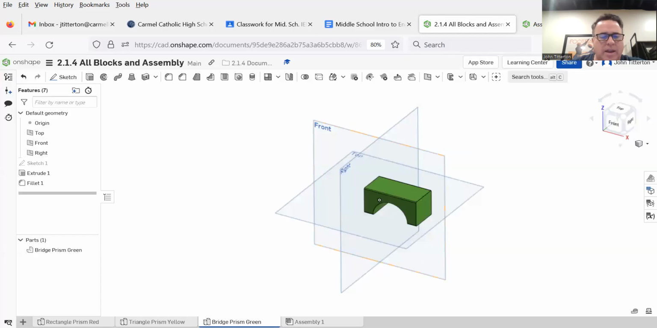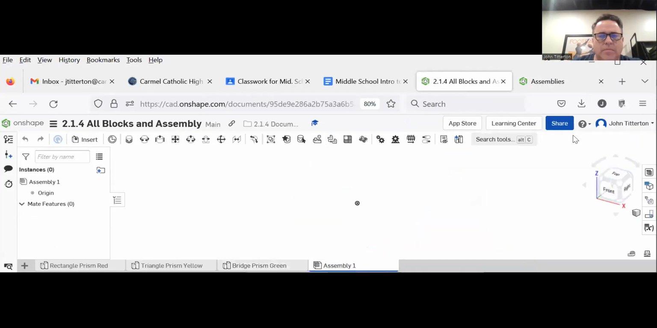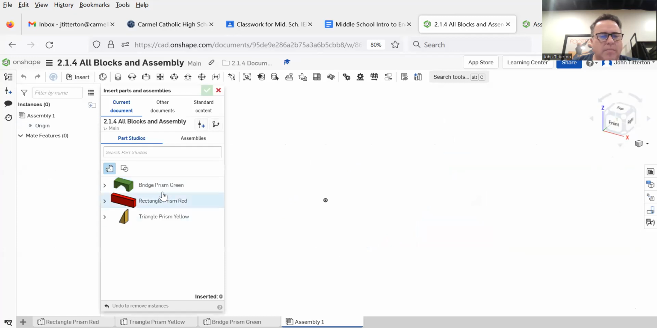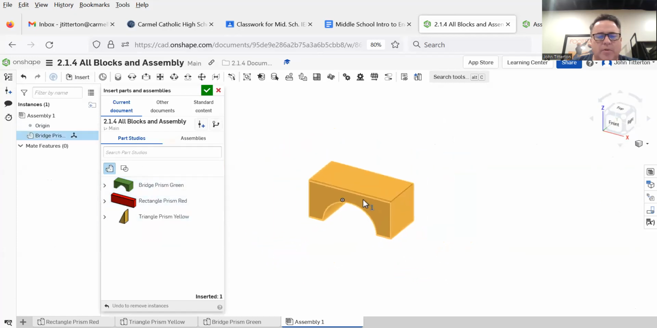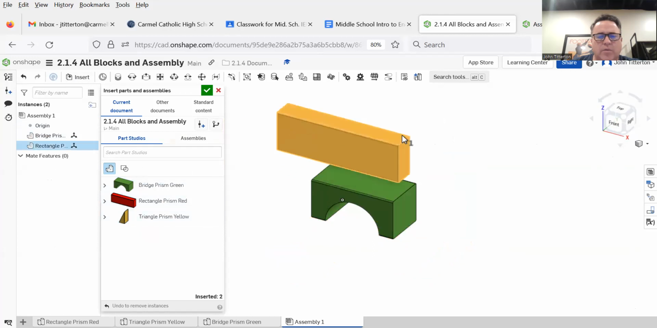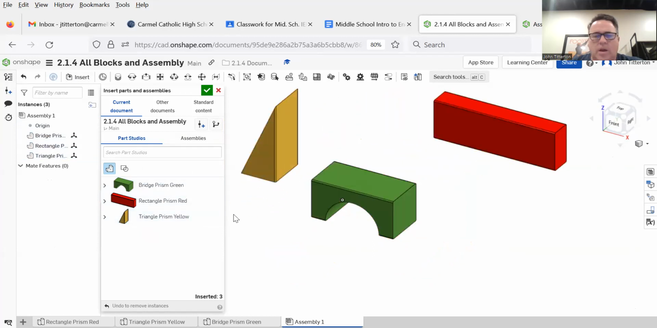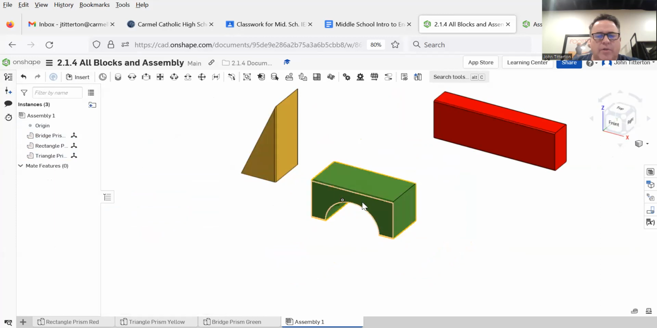And then again, I can't quite get at it. Go to the assembly, make it big. Hopefully I didn't just screw that up. We're going to insert, and I'm going to put in the bottom piece first. Just click it in, and then the red piece, and then the yellow piece. And I'm going to check that off. First thing we got to do is fix this so it locks it into place. It's not going anywhere. And then I'm going to mate the yellow to it.